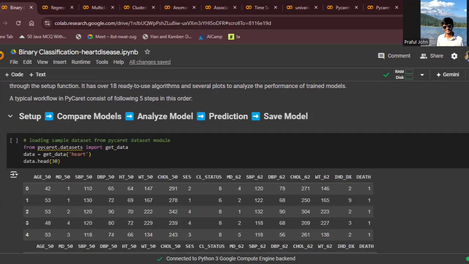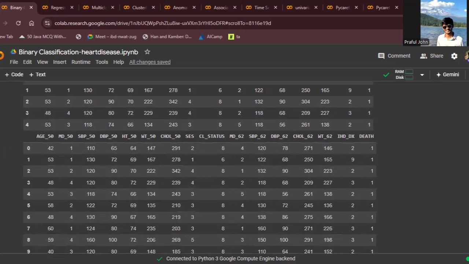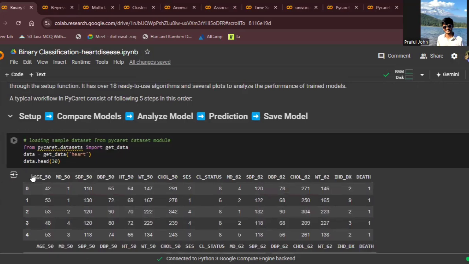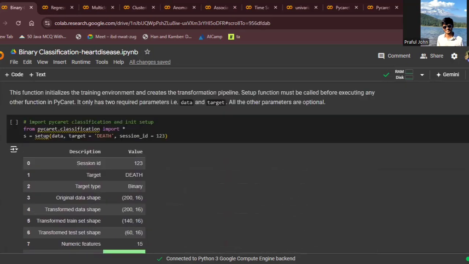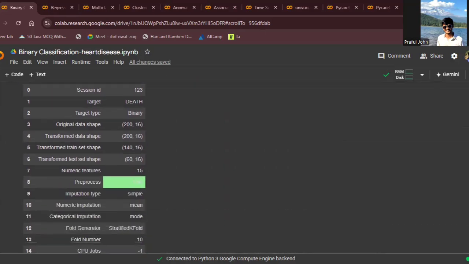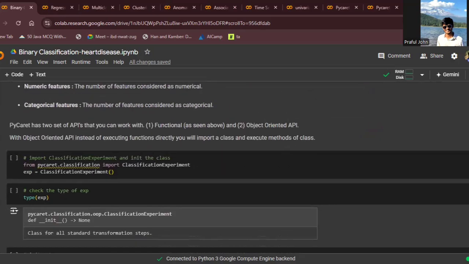And then we'll be fetching the data using the get data function and the available data sets in PyCaret. One of the data sets is heart, and we'll be performing binary classification on this. So you can see how it looks, and we'll be basically classifying if the person is dead or not, and this will be the label of the data. So here what we are trying to do is set up the target variable, which will be death, and you have to predict that, and we'll be storing it in the s variable.